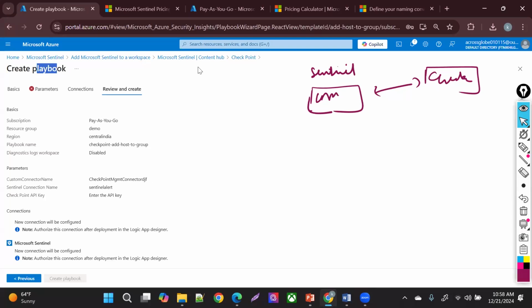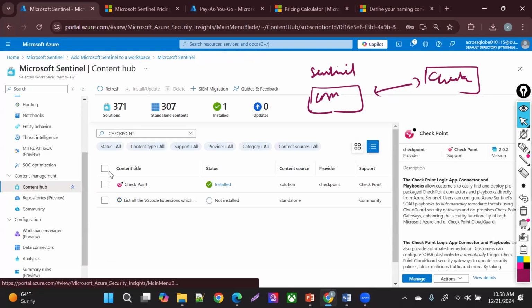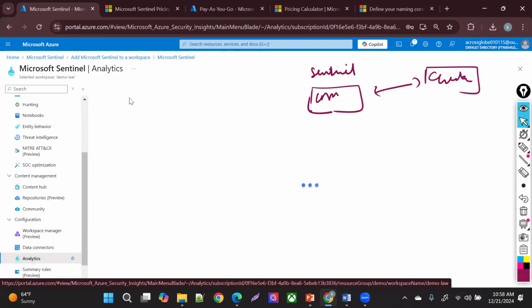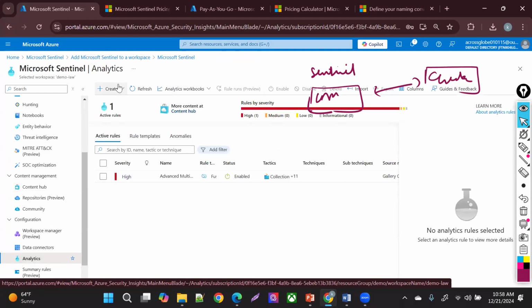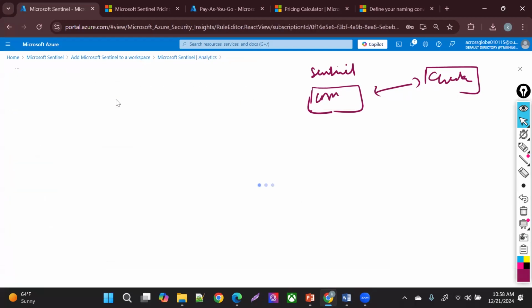Once you configure that playbook, automated response will be configured. But before that, you need to have the logs there to define the analytics rule, right? This is how you can define the analytics so you can analyze that an incident has been triggered. You need to commit here, click on that schedule query.